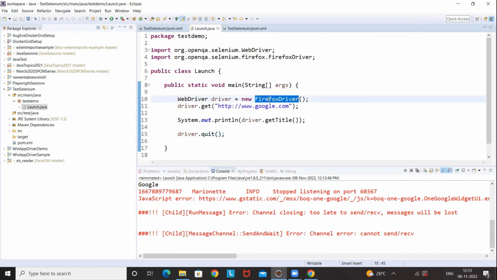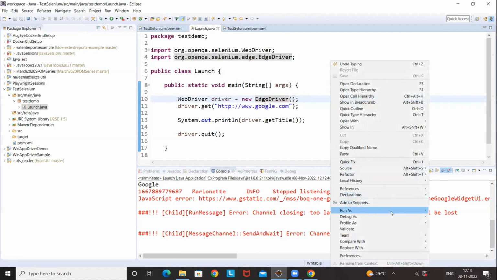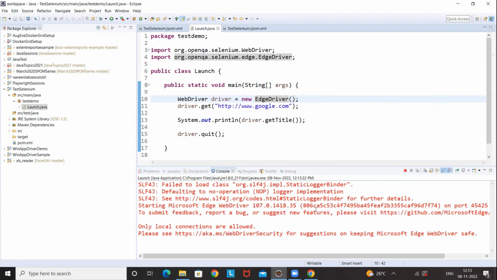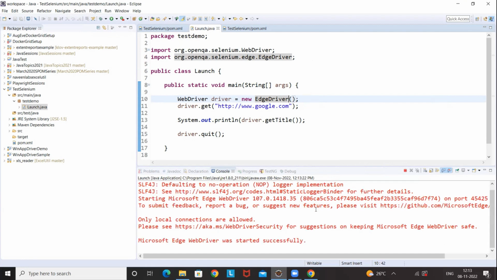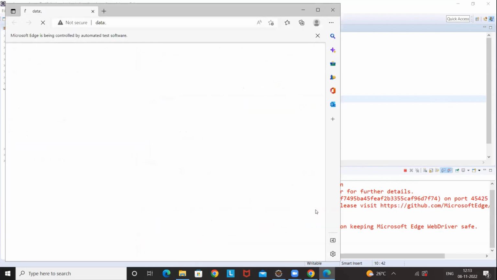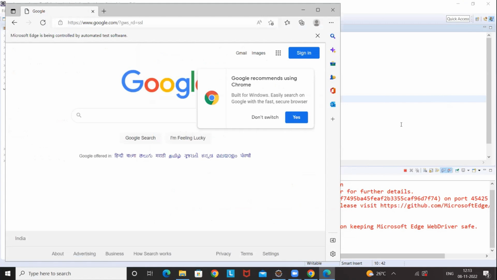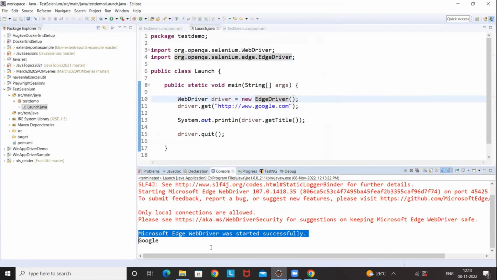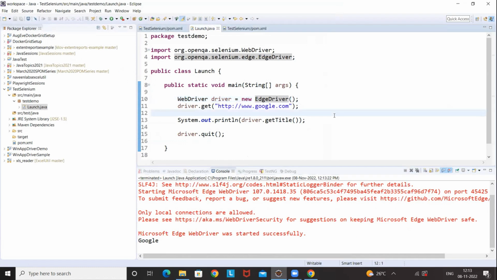Now let's try with the Edge driver. Let's see. For Edge driver also we have used it, because on a Mac machine we cannot use Microsoft Edge, but let's see whether in a Windows machine it is really working or not. We can check it here. So yes, Edge driver is also perfectly working fine. Microsoft Edge is getting launched, google.com, and great. You can see Microsoft Edge WebDriver was started successfully. So that's an amazing feature.